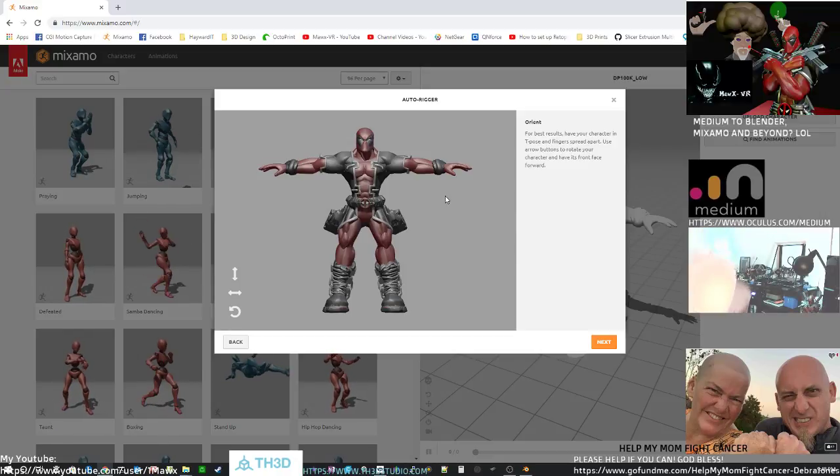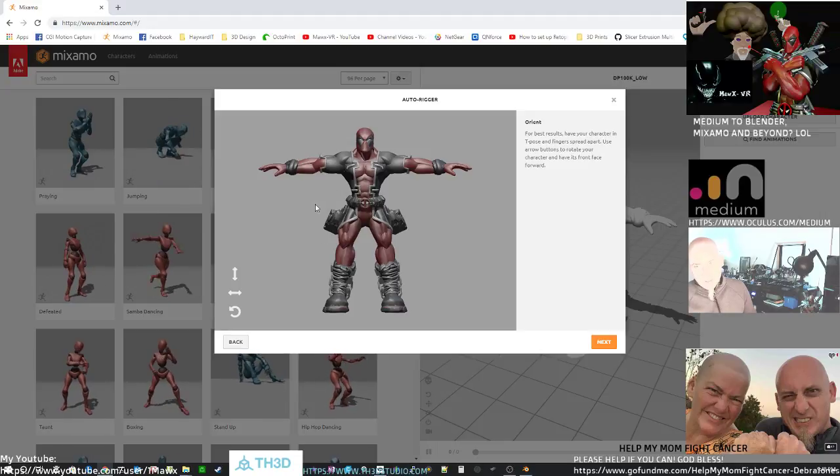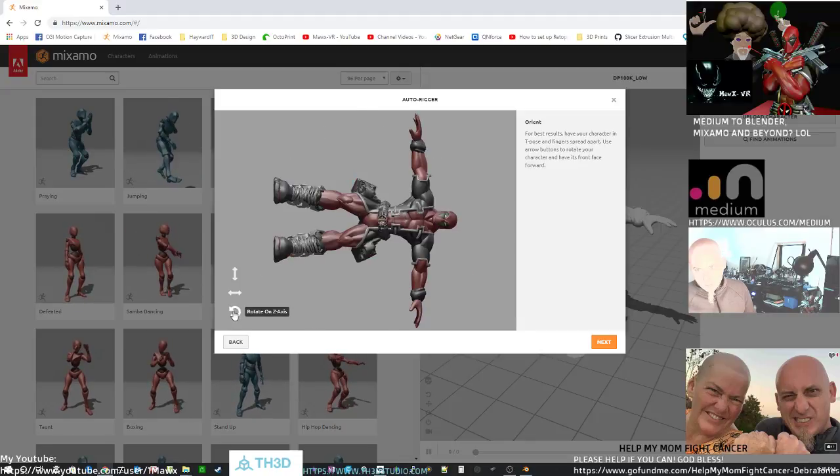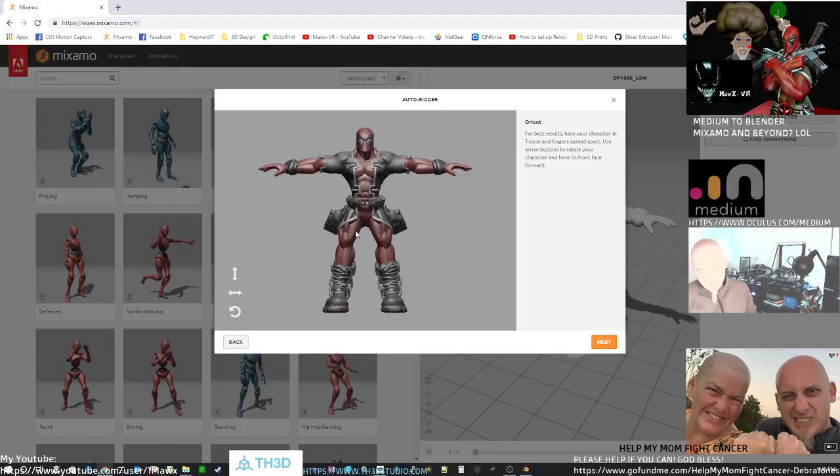Hey, looky that. Pretty cool. So with the FBX, including the vertex colors out of Medium, you get the basic coloring of your model in Mixamo, which is really cool. All right. So if your orientation is messed up, you can always rotate the model if it's turned around. But if you follow the instructions in session 1 where I talked about the export, transform, and Medium, you shouldn't have that problem. All right, so we just hit next once we have the orientation correct.